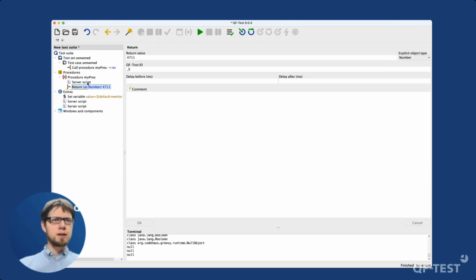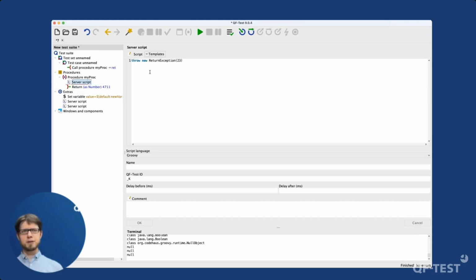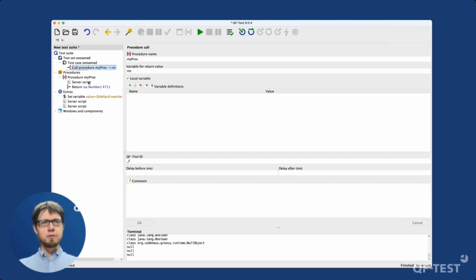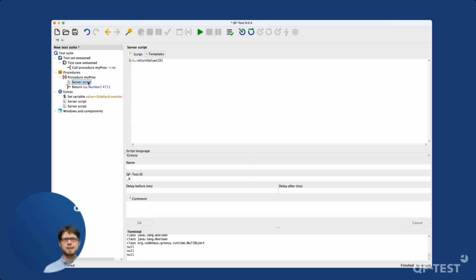And because this is looking a little bit weird, that throwing an exception is required to return a value from a procedure, there is now rc.return value, which in fact does the same, but looks more like a return statement. So it stops executing the procedure at that point and then returns the value which is specified here.